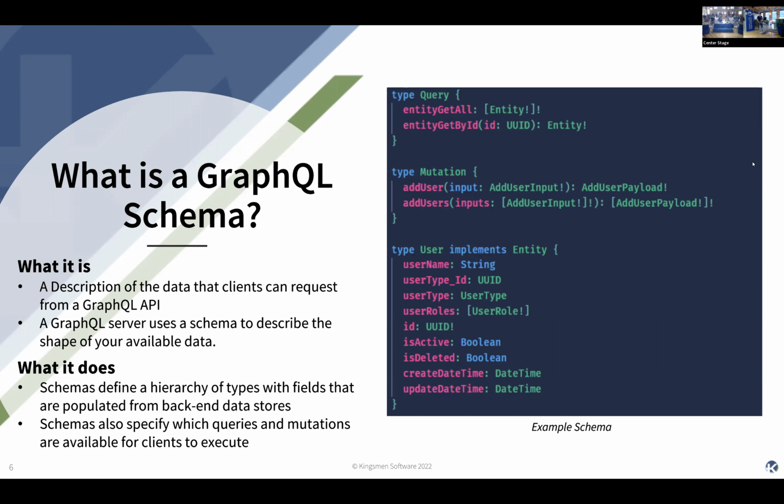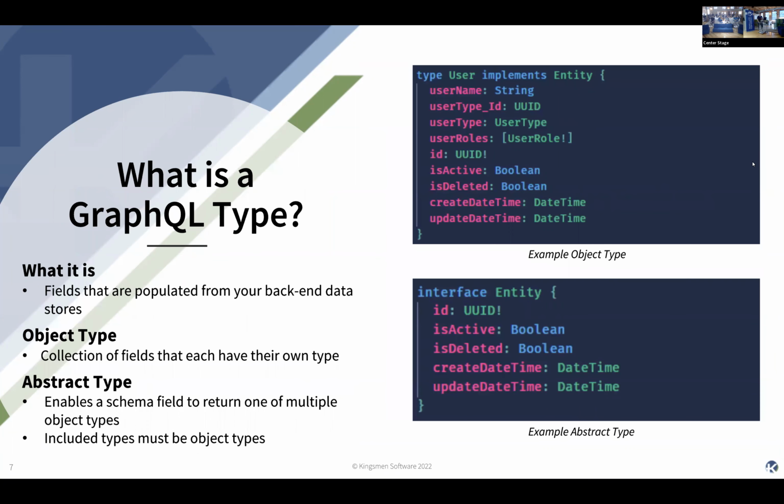So that's going to lead us to our next thing, which is what is a GraphQL type? A GraphQL type is essentially just fields that are populated from your backend data stores. What that means is, if you look over here at the top on the example object type, you'll notice we have a type User that implements an Entity. So this type User at the top is what's known as an object type.